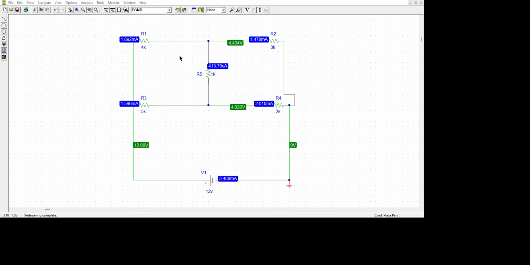Actually, current is not flowing from this side. Current is coming from R1, and it is distributing into both branches, here and here. It is not coming from this side. So here the error came. So R1 will be R5 plus R2. So 0.41379 plus 1.478 milliampere is 1.8917. See, we have got the correct answer. It means our KCL works exactly as we studied theoretically.